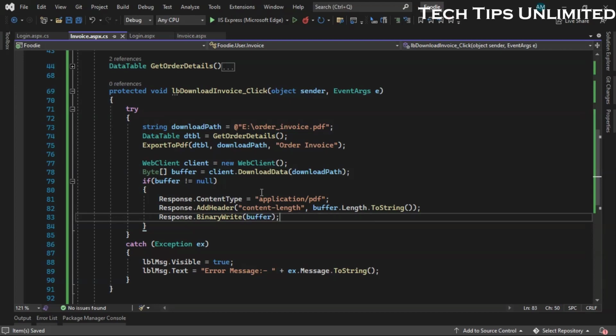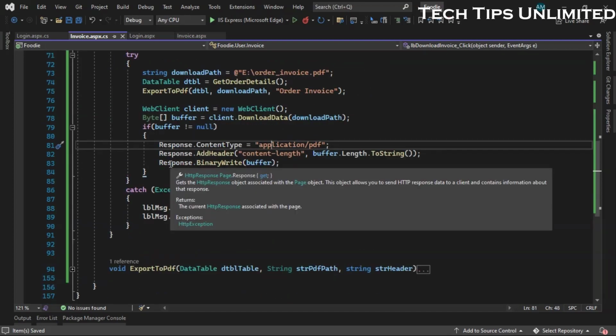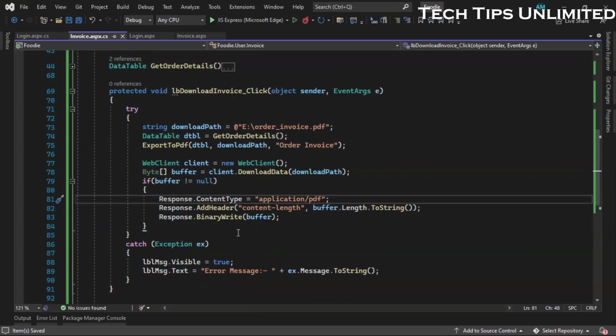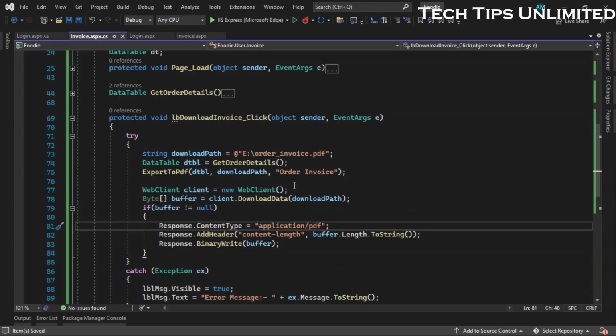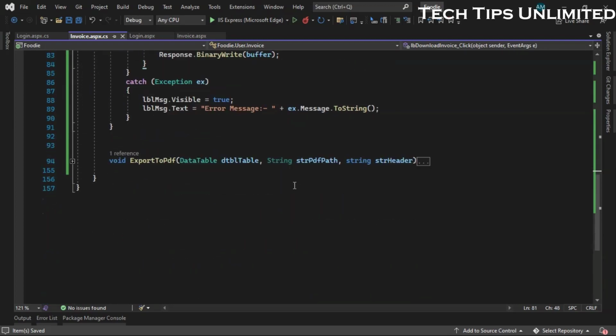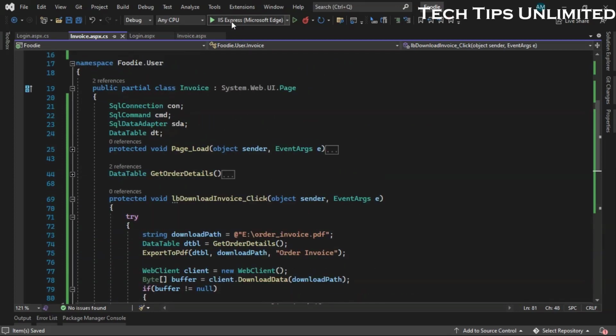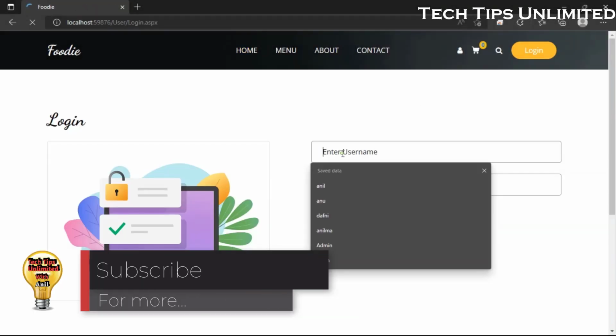Just make sure this should be same. Content length, spelling mistake should not be there, otherwise it won't get downloaded. Okay, so let's now run this project, and let's see this time. Let's log in.